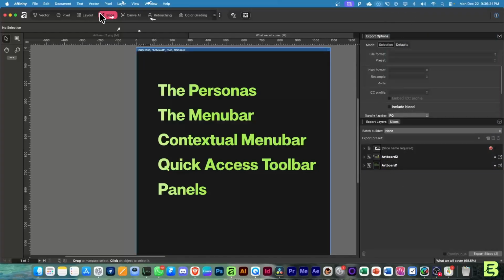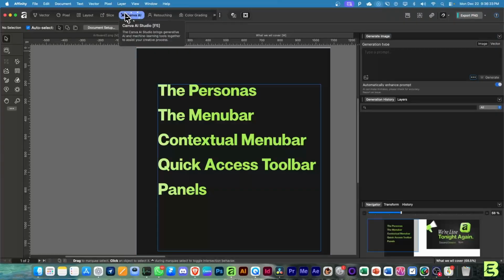Then Canva AI. Canva AI is not subscription based, so you pay like $12 per month, and sometimes $15 per month. So basically it is what it is. When we reach Canva AI, we will discuss the tools.